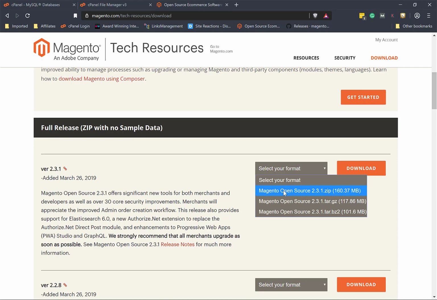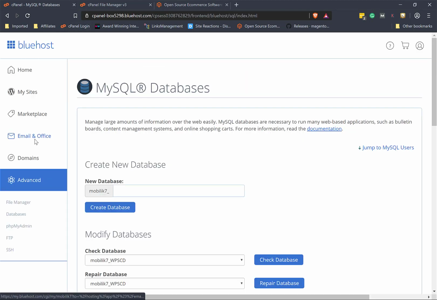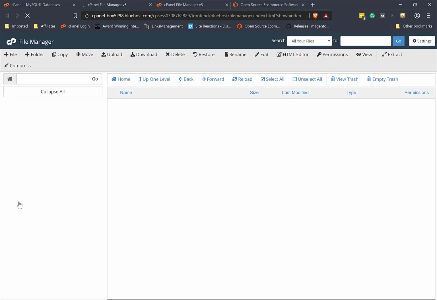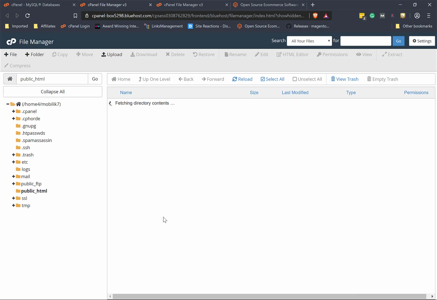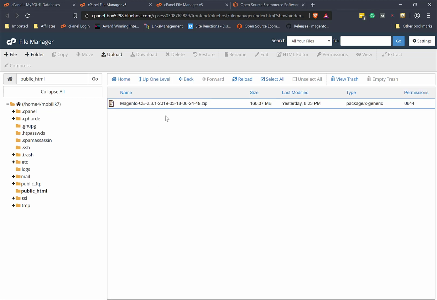In any case, once you have the file downloaded to your desktop, what you'll need to do is go to your hosting company's cPanel, and you'll need to find your file manager. And for me, I'm using Bluehost, so mine is under the Advanced tab. I'm just going to click on File Manager. And I'm going to go into Public HTML, and I'm going to upload the file to there.